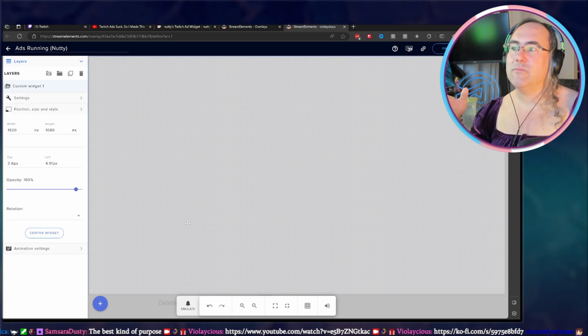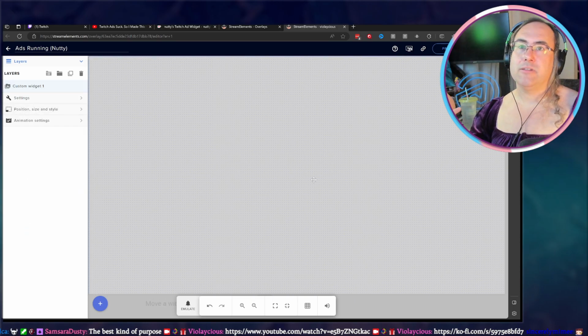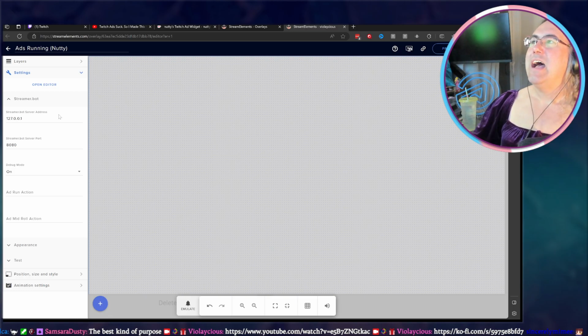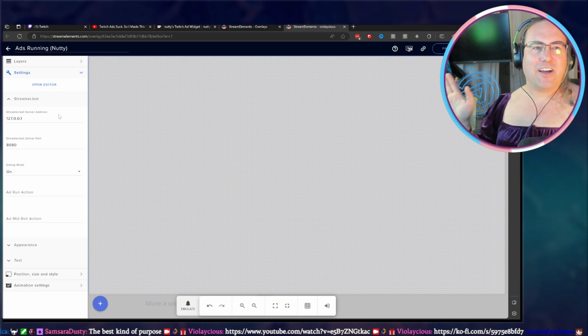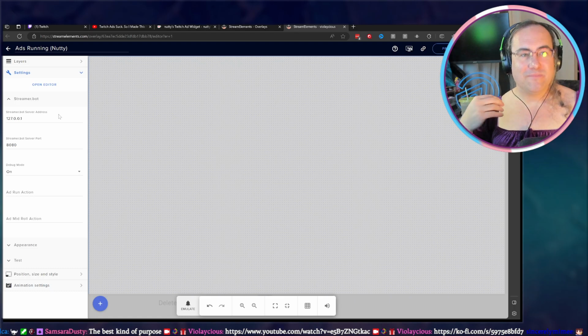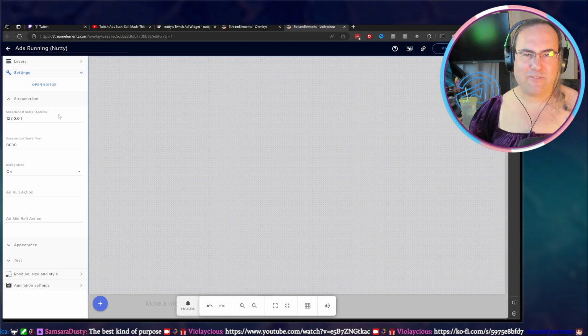So once you've created a custom widget, you can see that it's here, and I can either click on it in the interface, or I can click on it over here to the side and toggle it on and off, stuff like that. There's the settings here, and you can see there's StreamerBot, Appearance, Test, and Open Editor. So StreamerBot, well, actually, I can show this. I was worried that it was going to put my IP address up there, but I forgot I have my StreamerBot currently set to use home. 127.0.0.1 is considered home or the current computer.